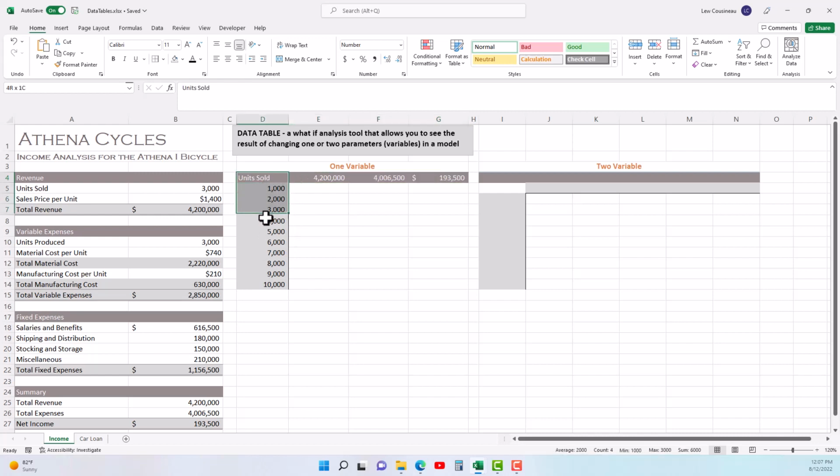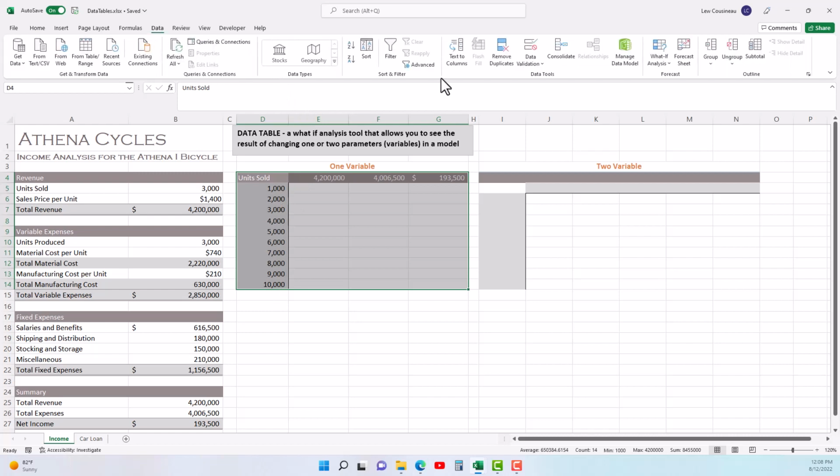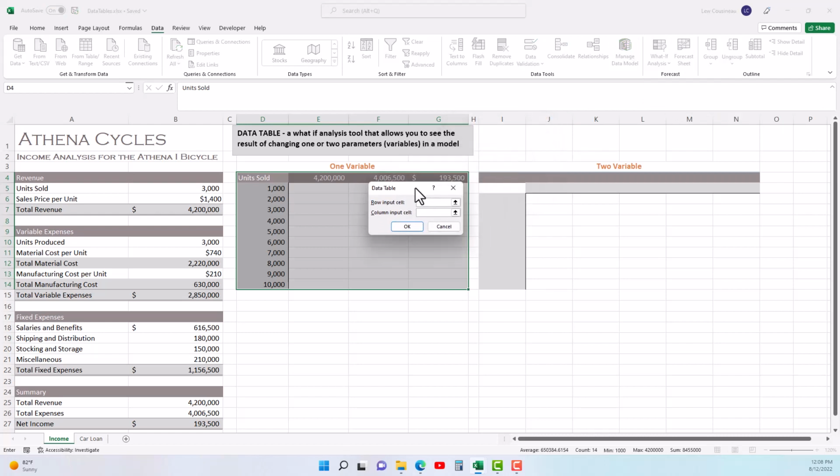Then what we do is select that area right here. We need to select our formulas and we need to select the variable. Then we go to the Data ribbon, under What-If Analysis, here is Data Table. It opens up another box and it's basically asking for the input. Is it in a column or a row? Our input right here is in a column.